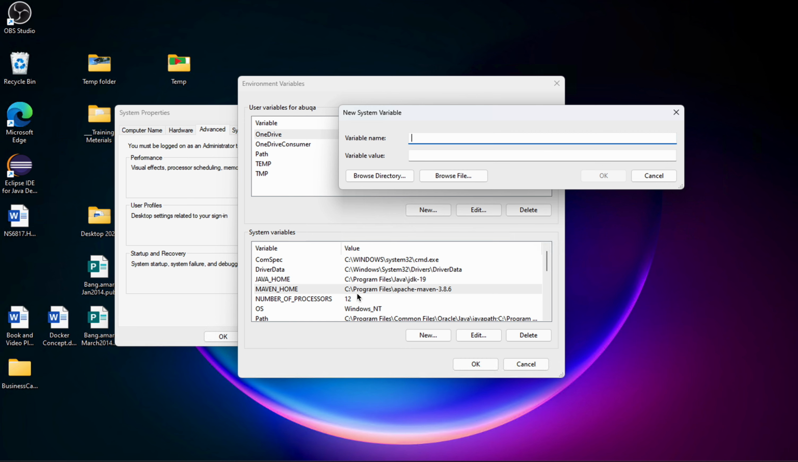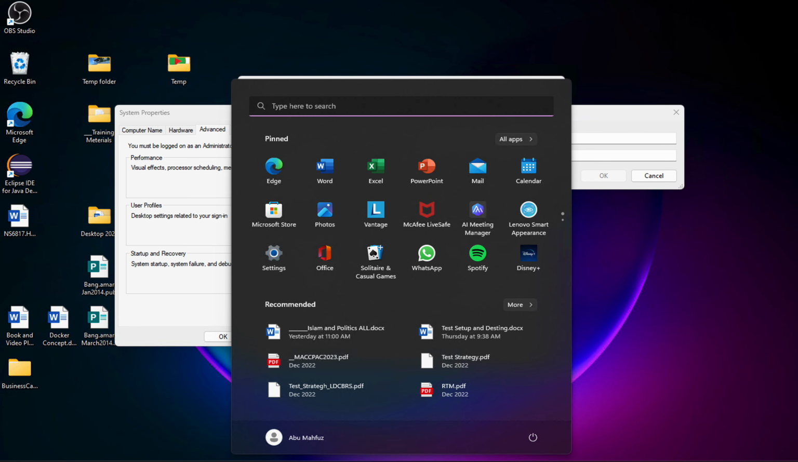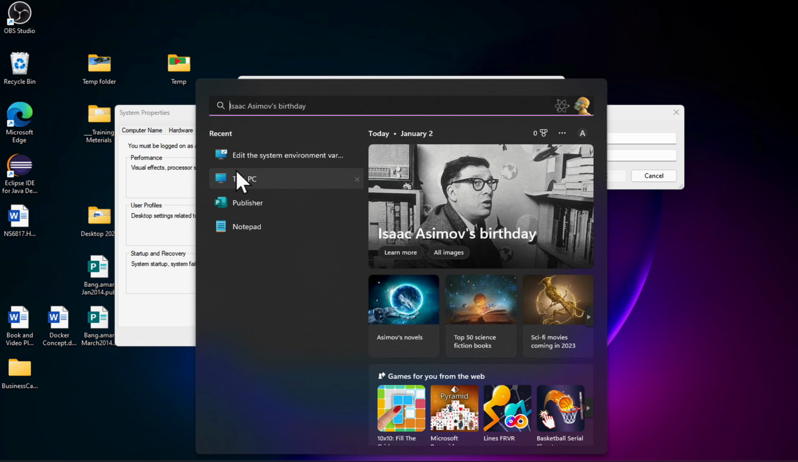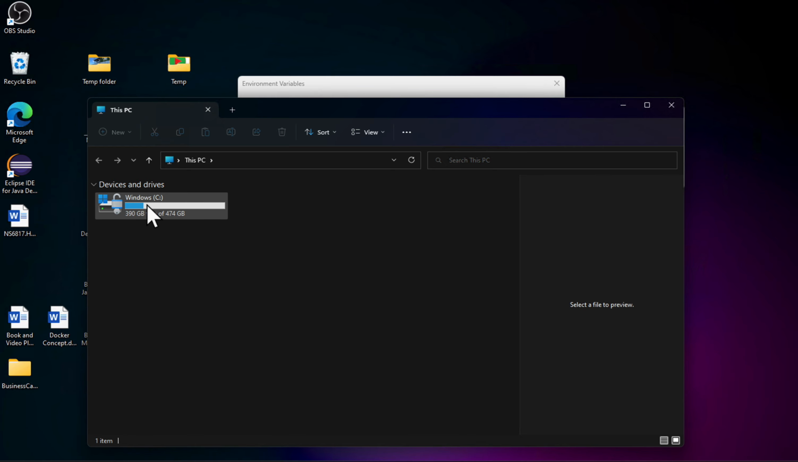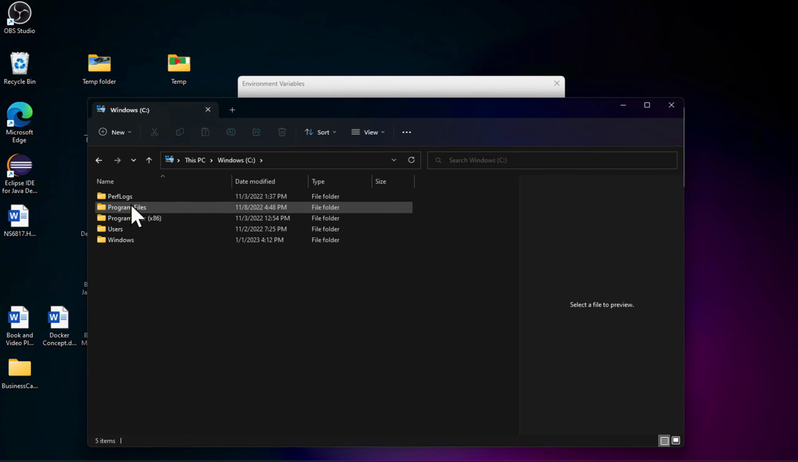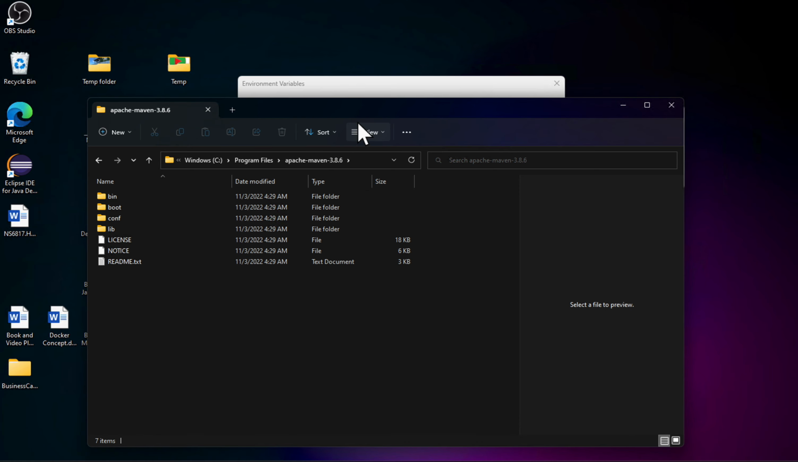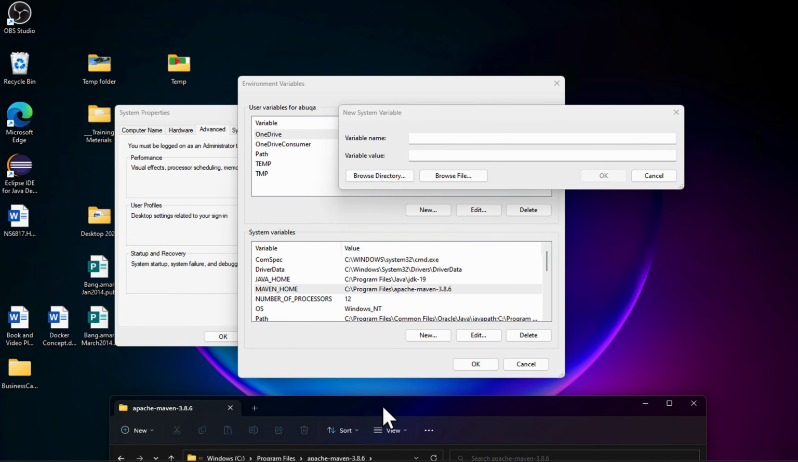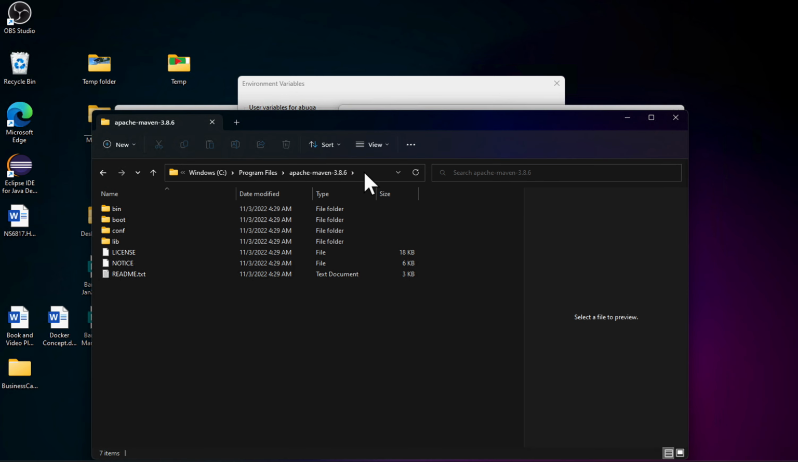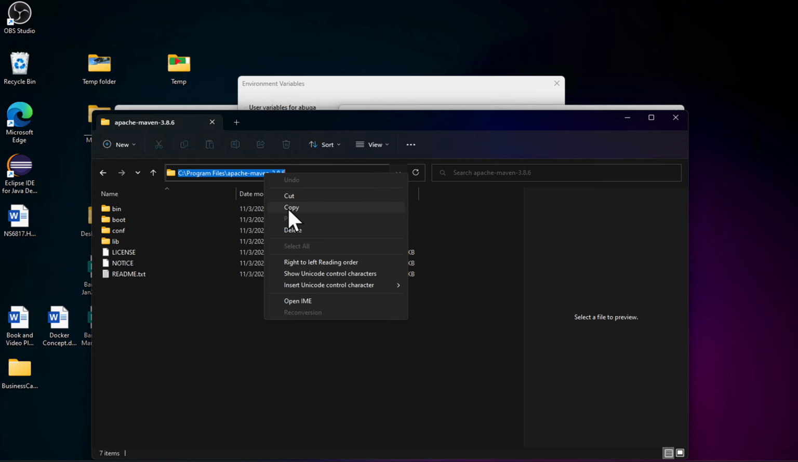In my case it is in Program Files. Let me go there to prove it. It is in This PC, C drive, Program Files. As you can see, Apache Maven. The same way, you copy this address. You can copy this address, and I'm copying this.